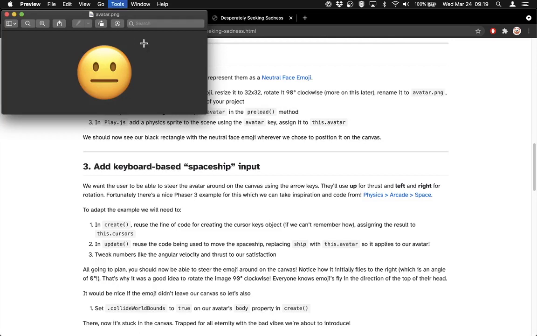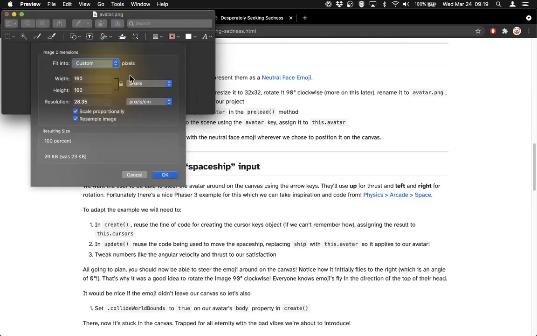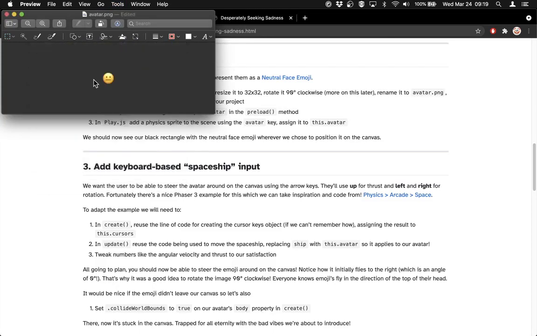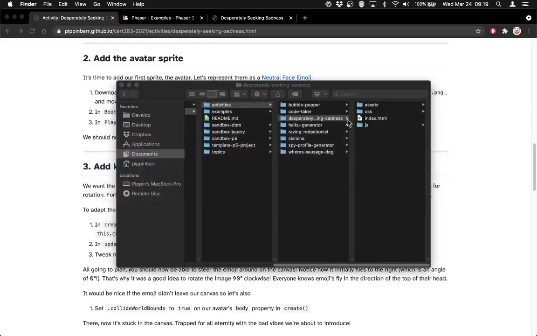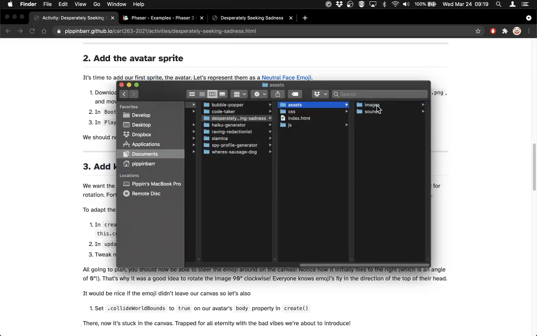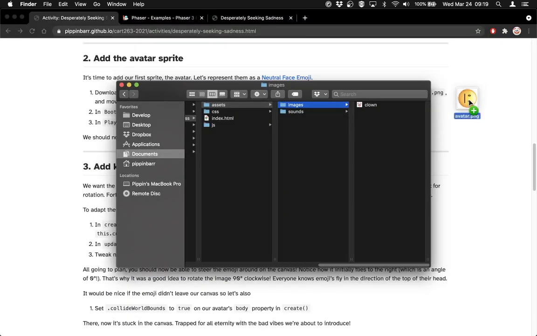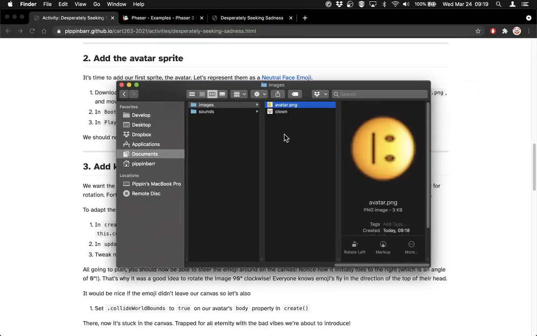So I'm using the Mac Preview app. You can obviously use whatever you use to resize things and rotate them. So 32 by 32, little, and rotate 90 degrees clockwise. Oh, save. It's very cute on its side there. So now we've got our little image. I can go into Desperately Seeking Sadness, Assets, Images. Naturally, there's a clown lurking in there, and I can copy the avatar in. So now the file is in the file structure of my project.